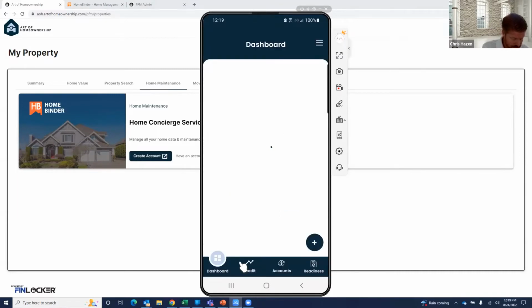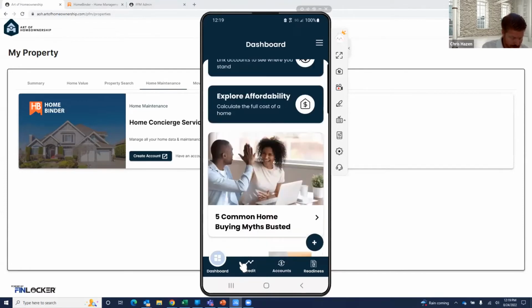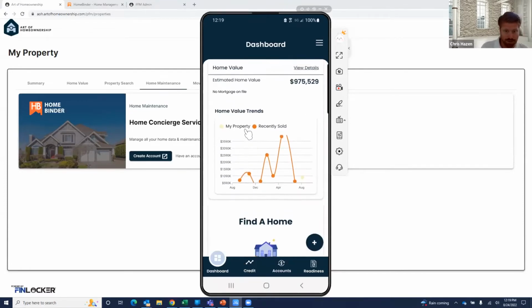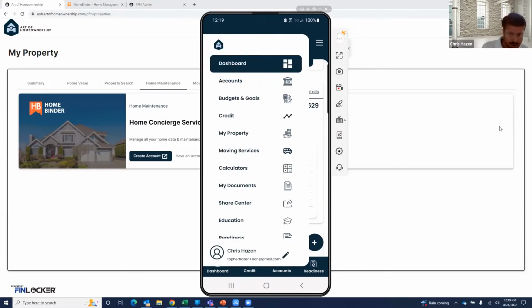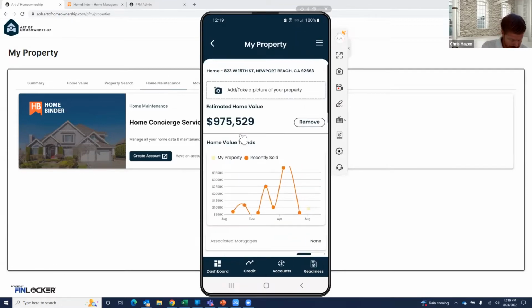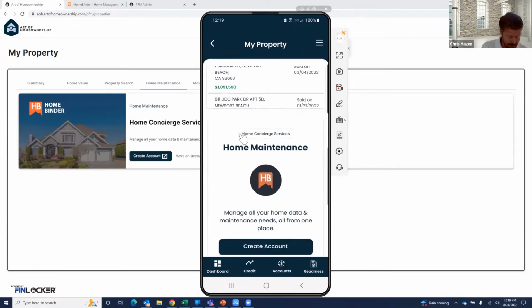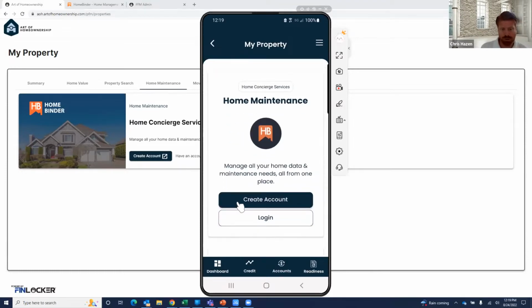So same thing. It's either down under your My Properties, your Home Value section, where you can click View Details here, or up in the hamburger menu, I clicked on the top right here in My Property. And then this is just a scroll down here in the same concept. The Create Account is your custom link that is in your profile. And then the login is just a generic login to HomeBinder.